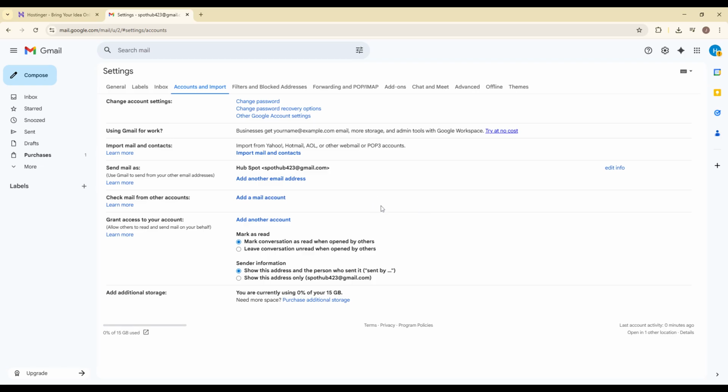Gmail may send a verification code to your hosting or email address. If prompted, open your hosting or webmail, copy the verification code, and paste it into the confirmation box in Gmail. This step confirms that you own the email address. Once verified, your hosting or business email is now fully connected to Gmail. You'll start receiving emails inside your Gmail inbox, and when composing a new email, you can choose your hosting or business address in the From drop-down menu.